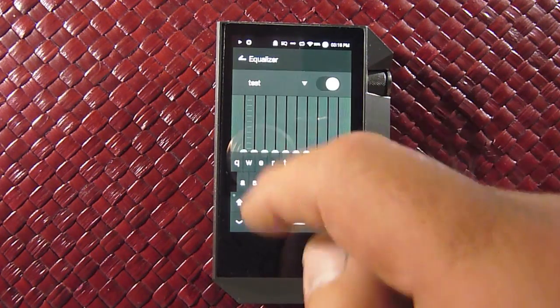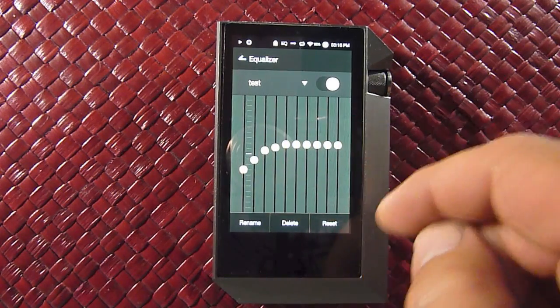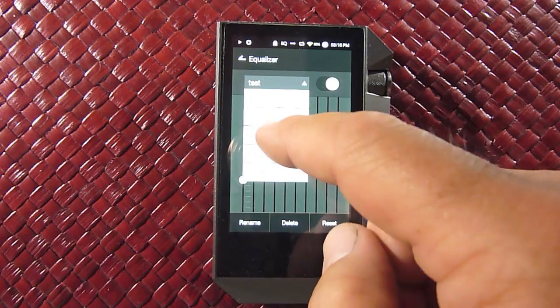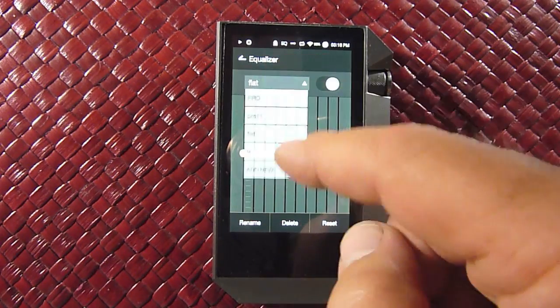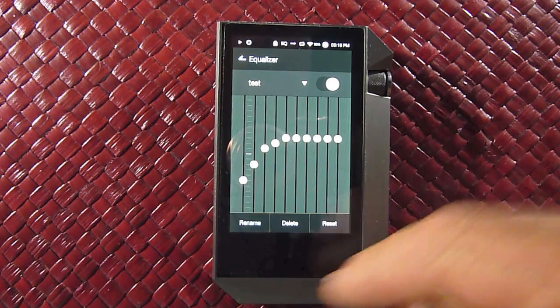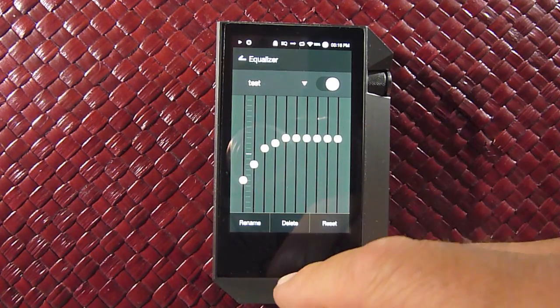There we go, test, and add, and then now I can put that on there. And then if I go to flat, it'll show me the flat one, and then if I go back to test, it'll have that one stored in it automatically. So it's a very nice equalization setting.